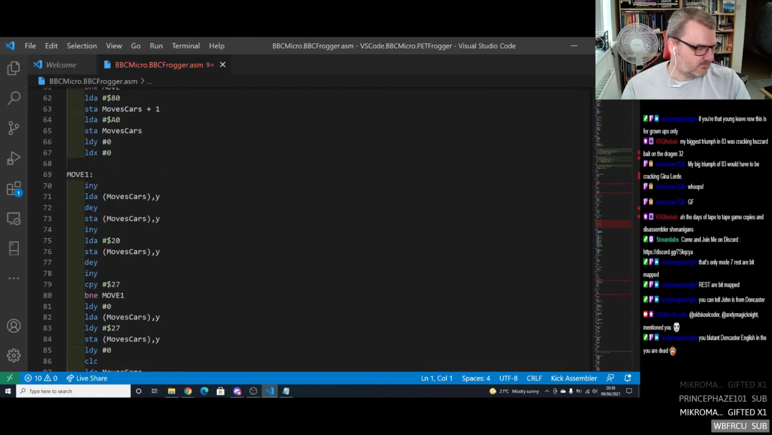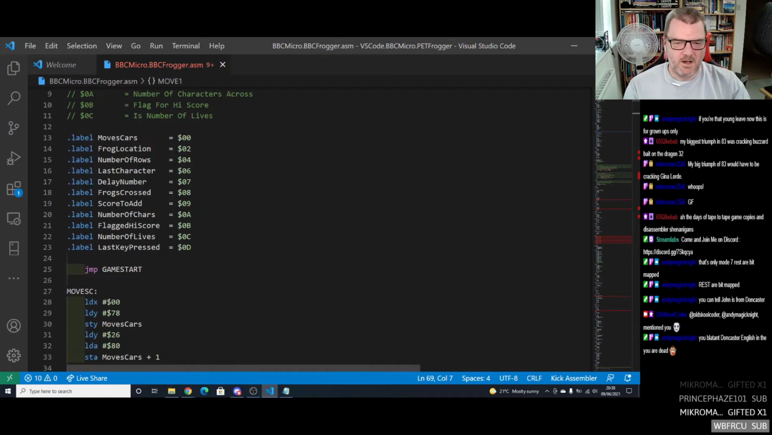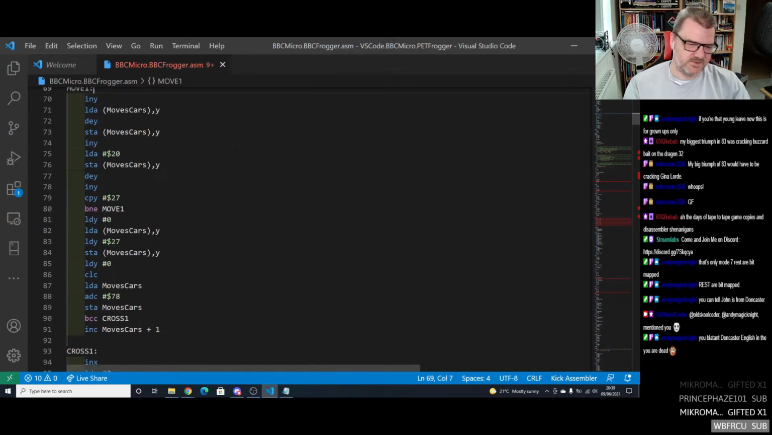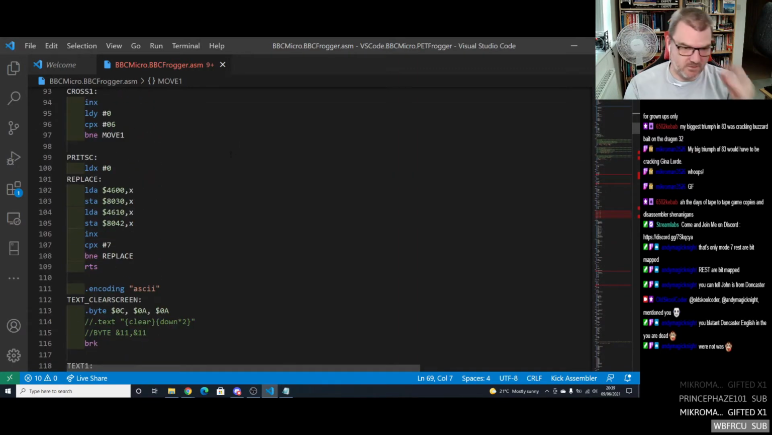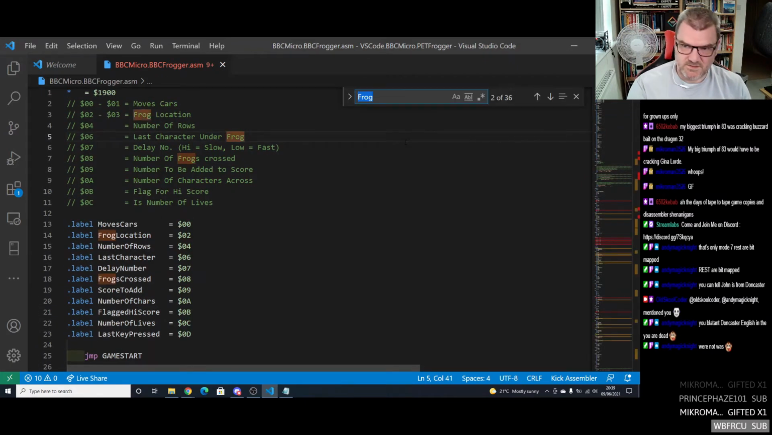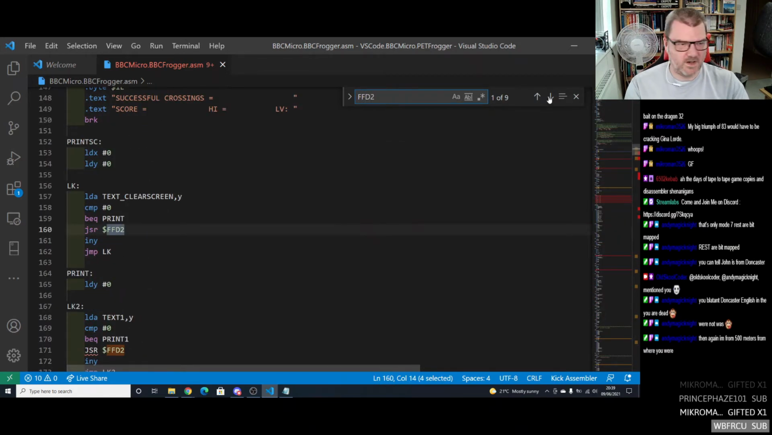Right, so here we are. We have got an assembled program, an assembly program, and it's for the PET or 64. Could have run this on the 64. We just need to change the memory locations. So there is something in here that we need to sort out. So if I do this, FFD2, we should all know what FFD2 is.